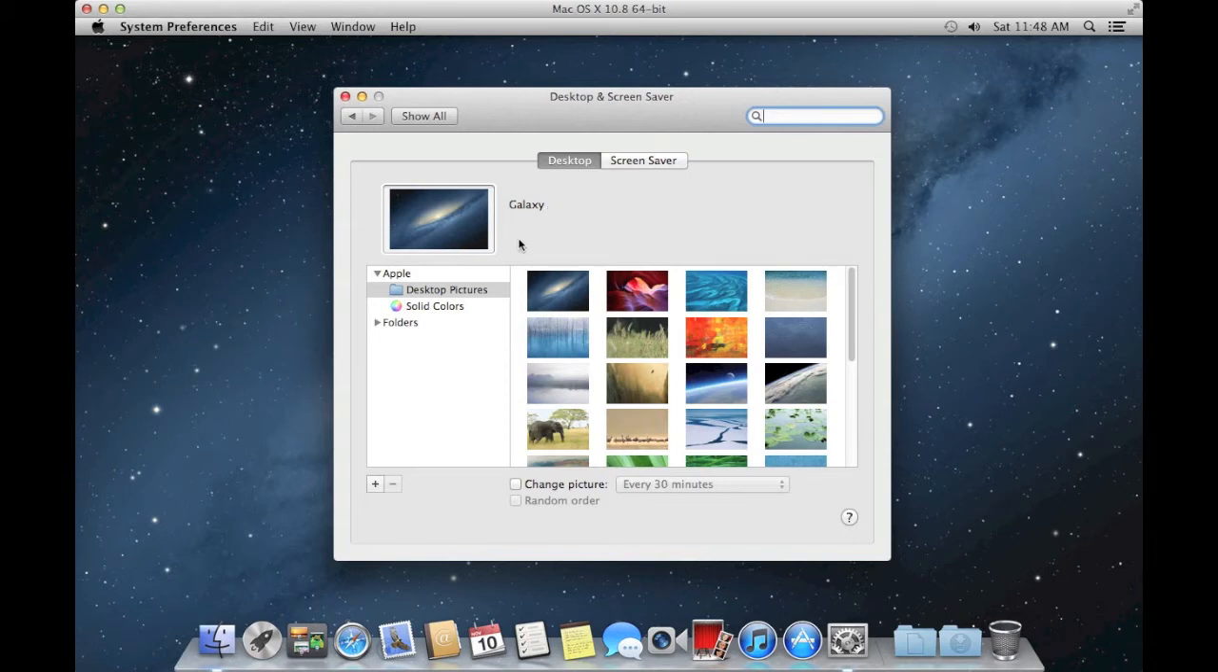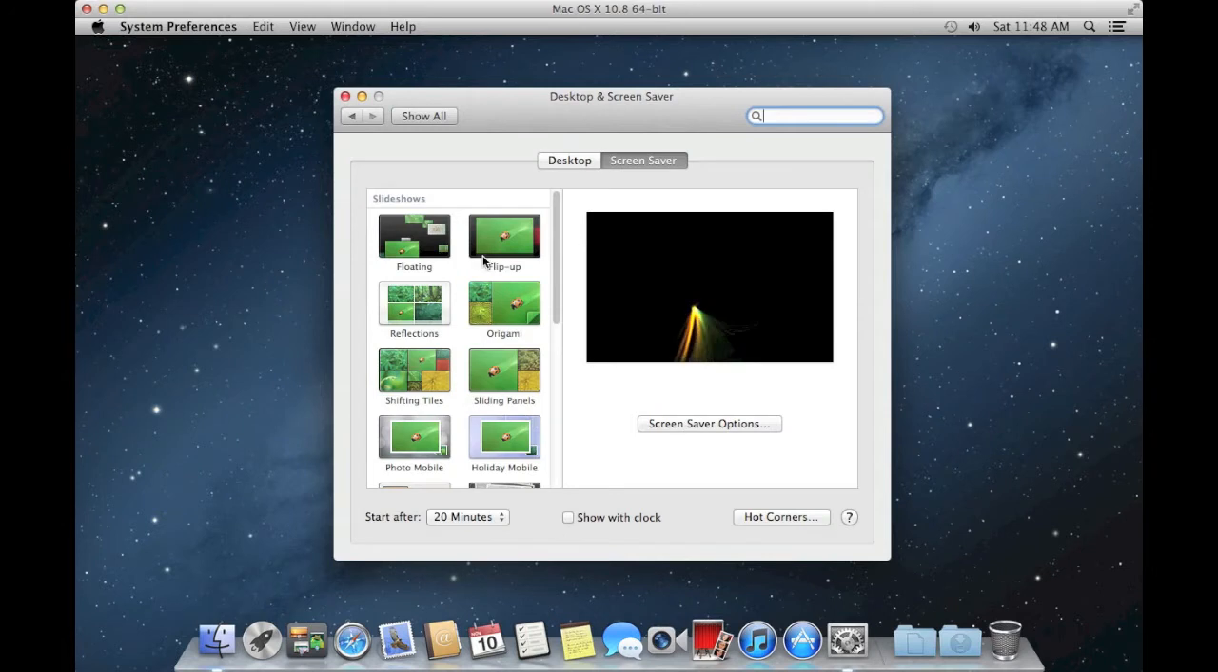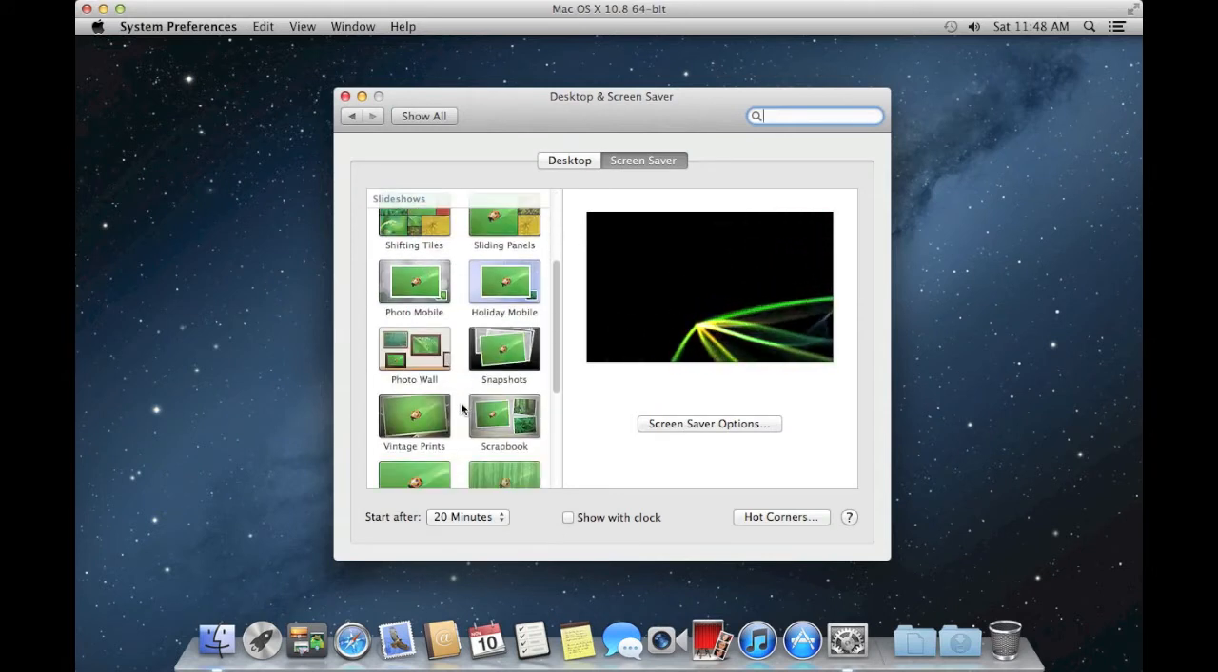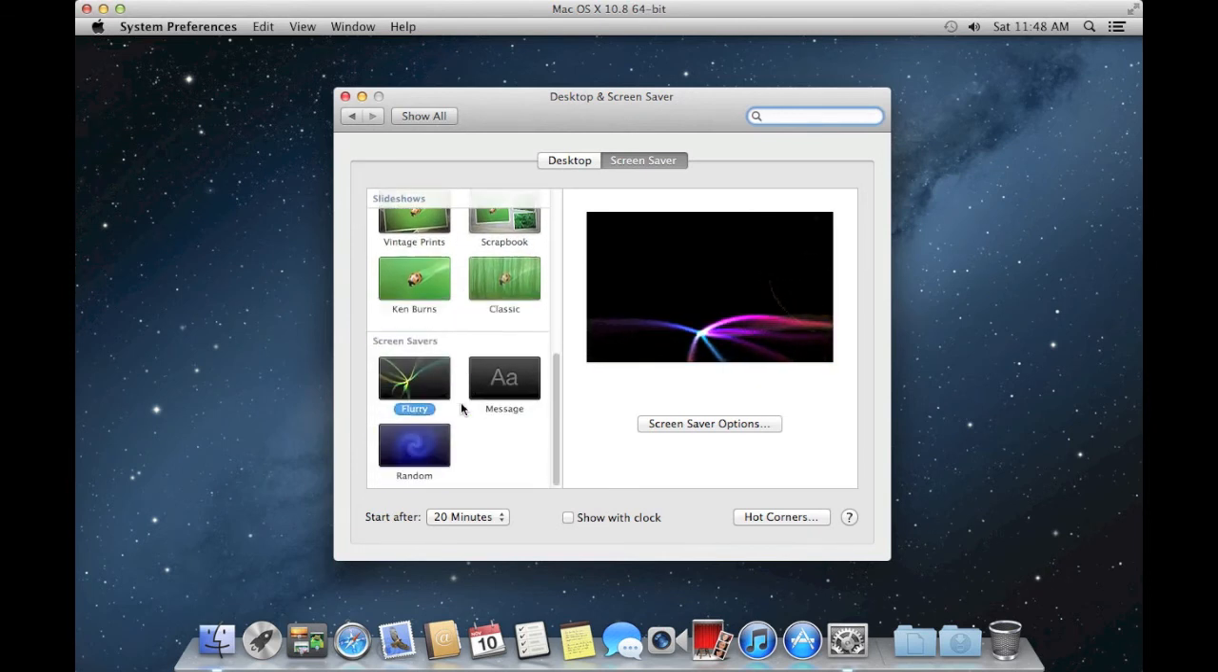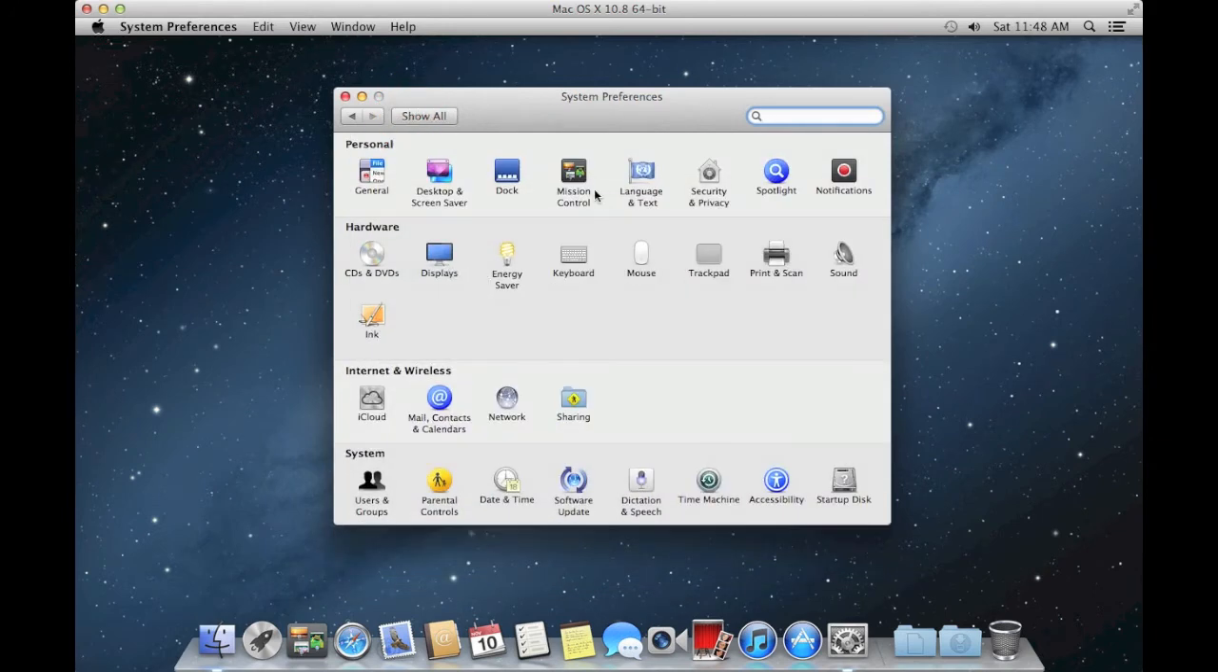On one tab, you have the Desktop, which is your backgrounds. You can rotate the picture every 30 minutes or whatever. The Screensaver is a similar deal. There are options as far as screensavers already in the system. You can actually have a message or random, all kinds of options in there. And we'll go back to the main.